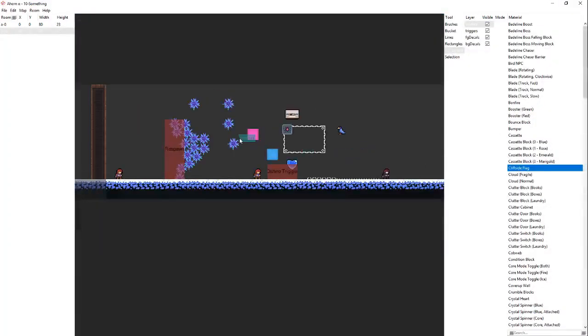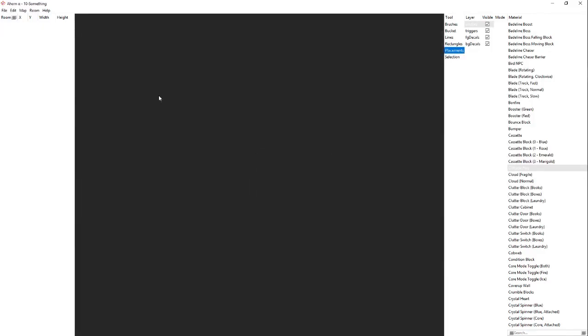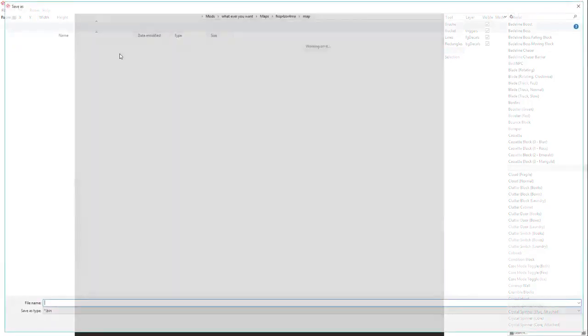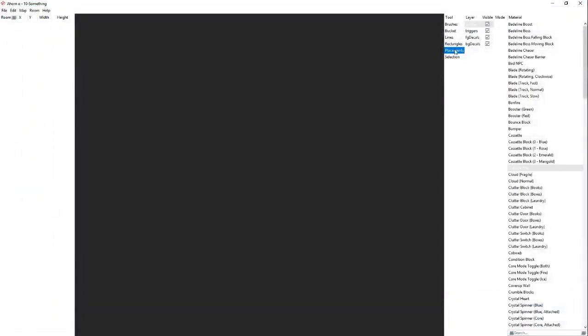Let's see. Okay, I think we should probably go over the B-side, how to make a B-side. So we're going to go new. We're going to go 10 something, just like we named it before, because it's the B-side. Create map, and we file save as something-B. Save. There's probably a crash, by the way. Expect a crash because it's still in beta. Alpha.